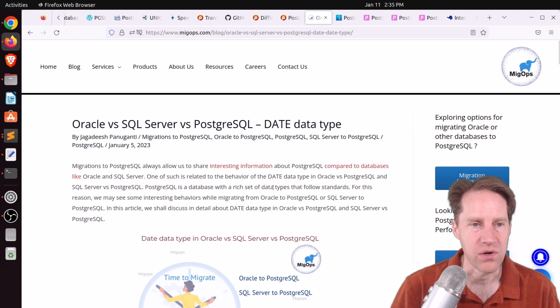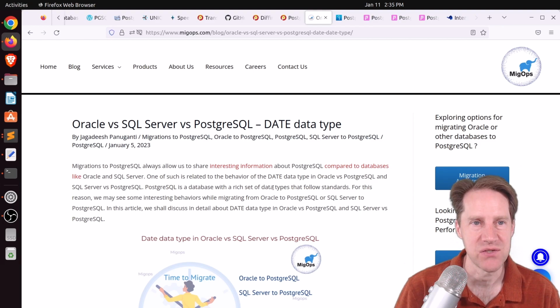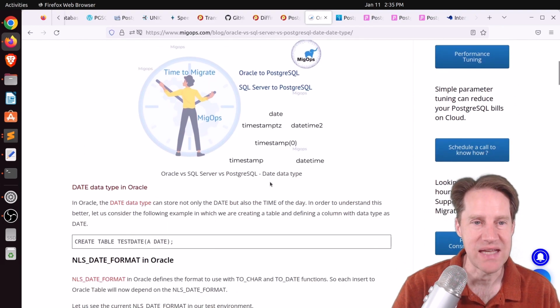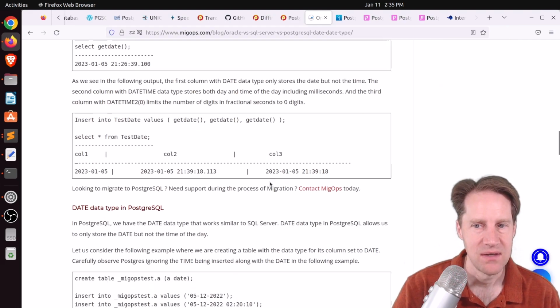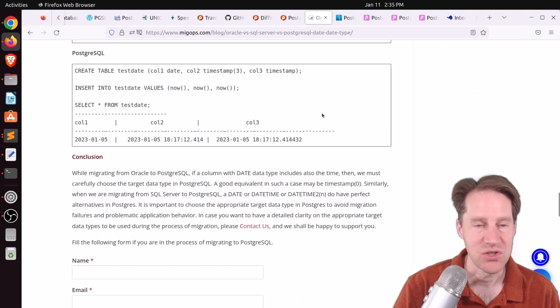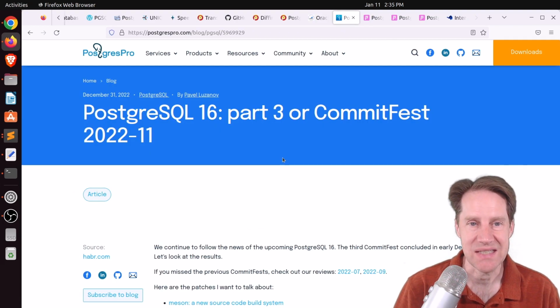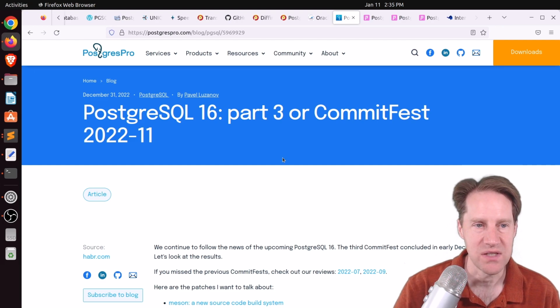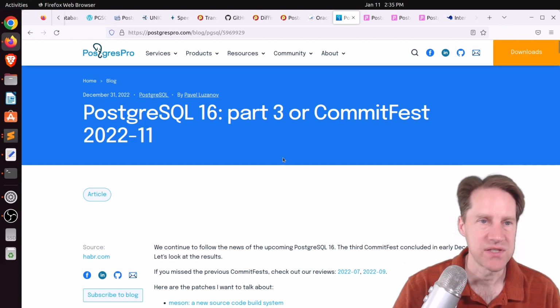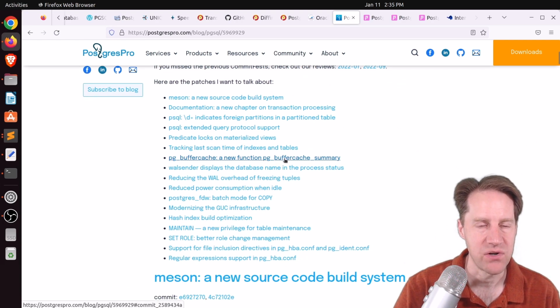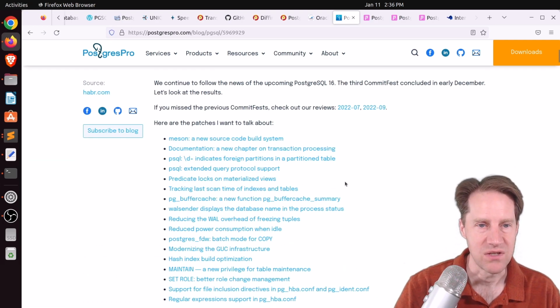Next piece of content, Oracle versus SQL Server versus PostgreSQL data types. This is from migops.com. And for those of you who are wanting to migrate to Postgres, this talks about the data type differences between these two database systems compared to Postgres. So check out this blog post if you want to learn more. Next piece of content, PostgreSQL 16, Part 3, or CommitFest 2022-11. This is from PostgresPro.com, and they cover a number of features that were worked on during the third CommitFest, so you can check out this blog post if you want to learn more.